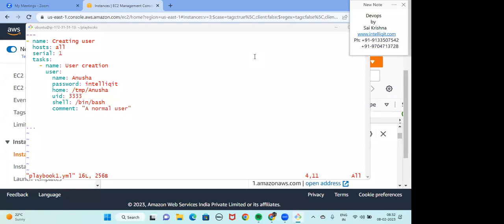Serial equals 2. I gave the serial number as 1, right? If you give serial equals 2, it will target 2 servers. Whatever number you want, you can give over there. Serial equals 2. How many managed nodes do we have? 3 managed nodes. So first the playbook will work on 2 machines. Then it will be left with only 1 server, and it will work on that 1 server.